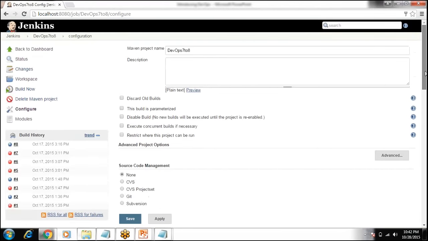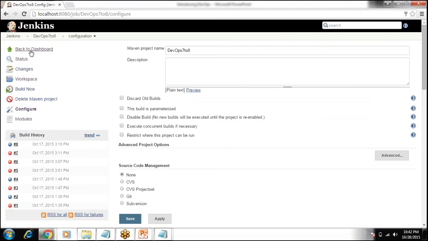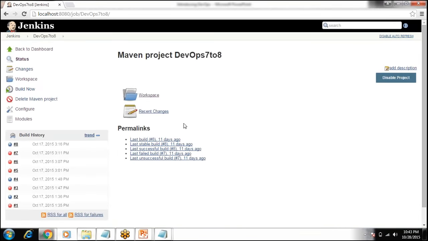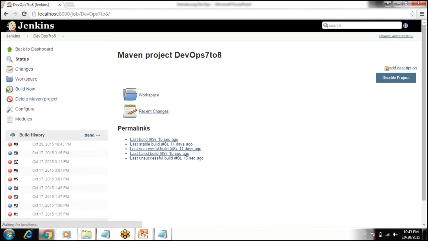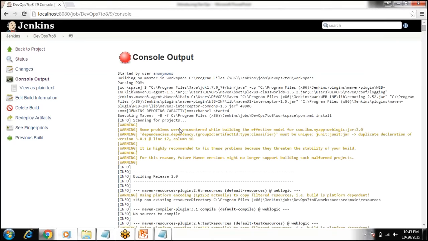Yeah, so we'll see the 7 to 8. There is a project called 7 to 8. Okay, so if I go and run this project, I'll build now. Okay, so build is successfully completed. No, there are some errors. We'll see what the errors are in that.